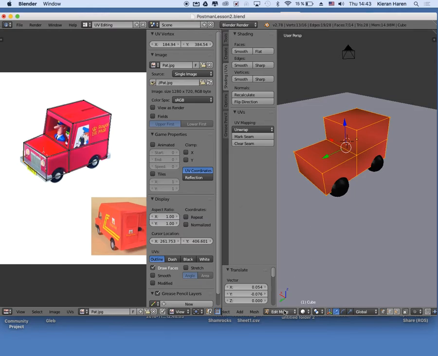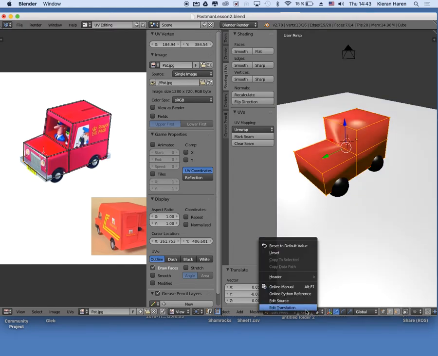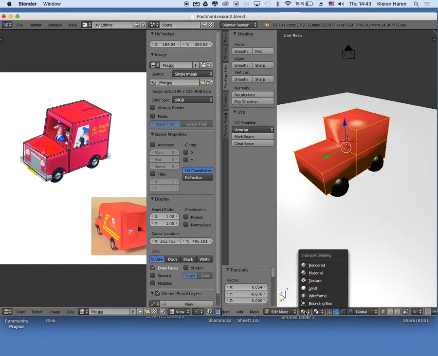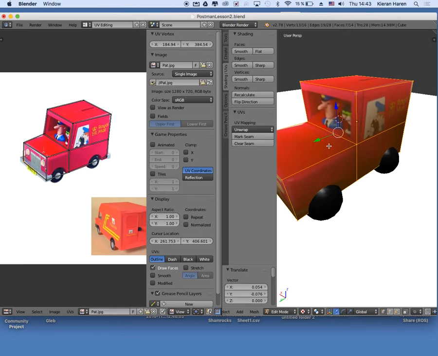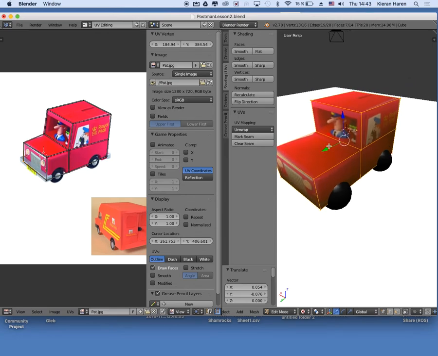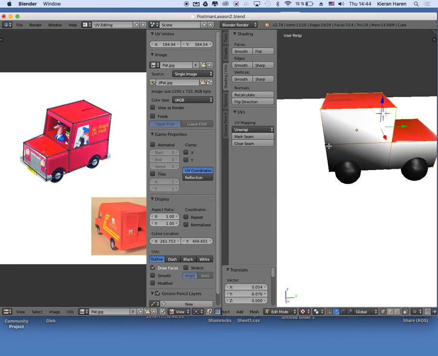So when I change the view here down the bottom from solid to material. Oh, not the wrong one, sorry. It should be texture. There we go. Now we can see we have Postman Pat in our vehicle. So we need to do the same now. We need to do the same on this side.